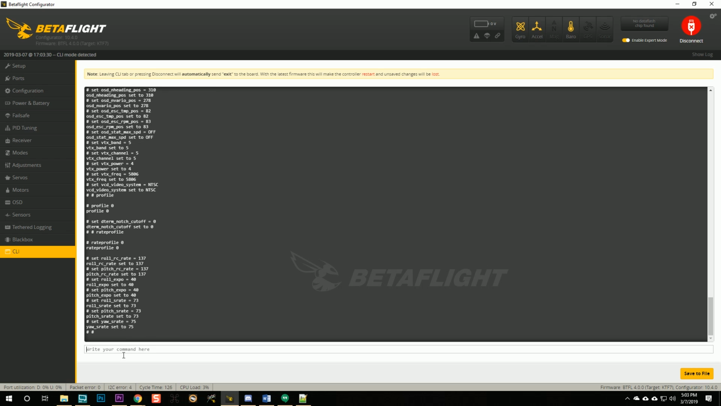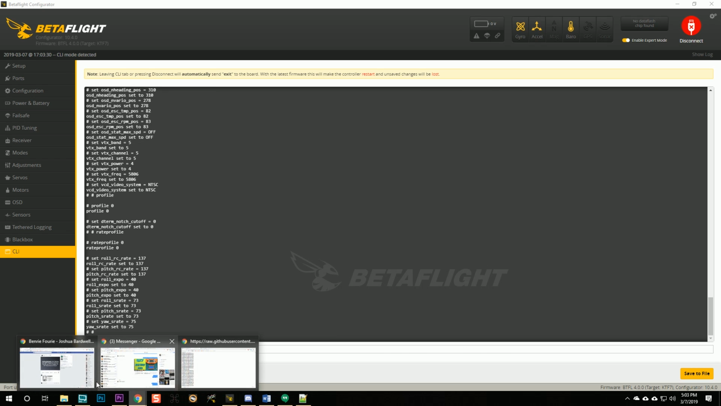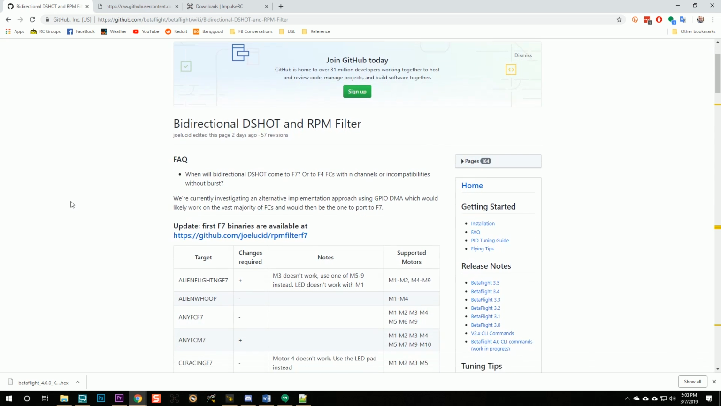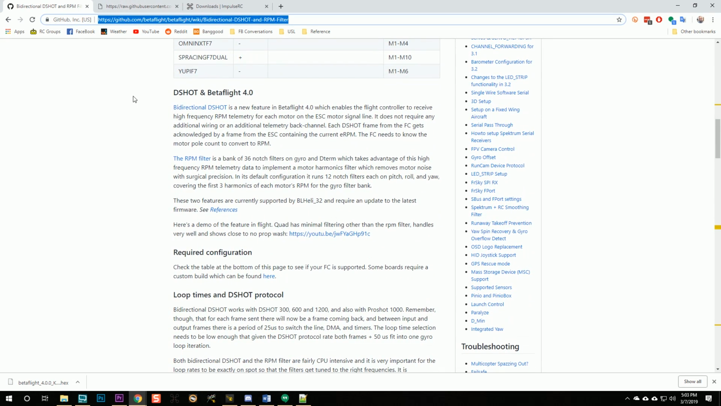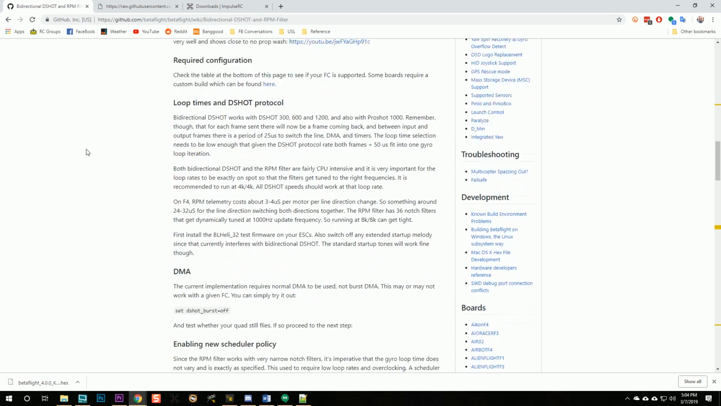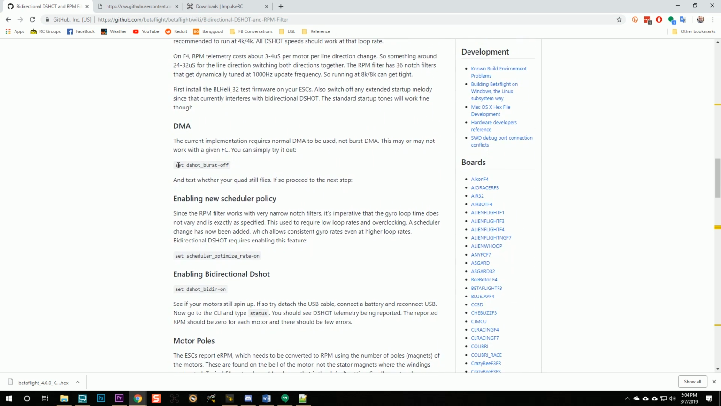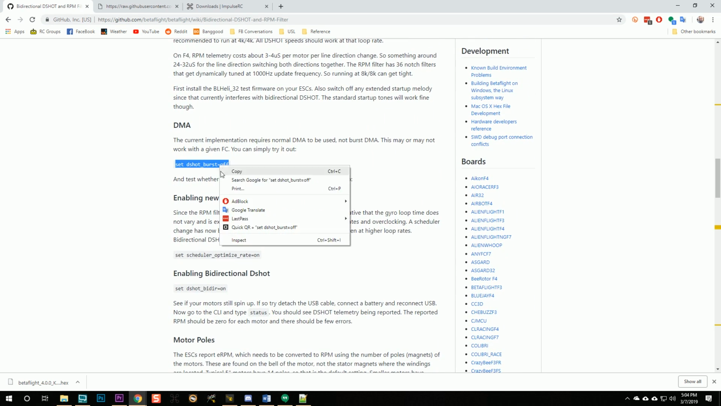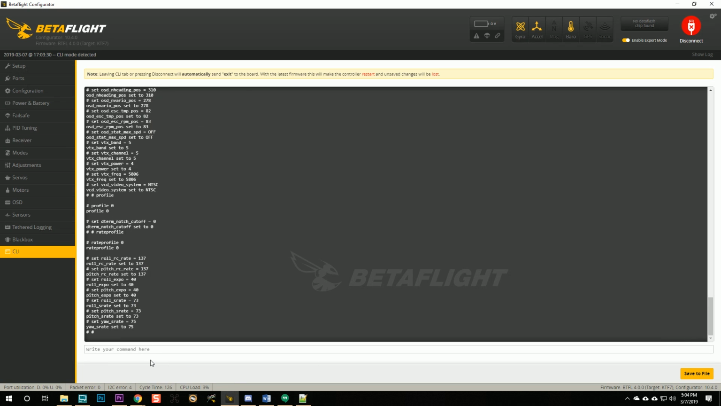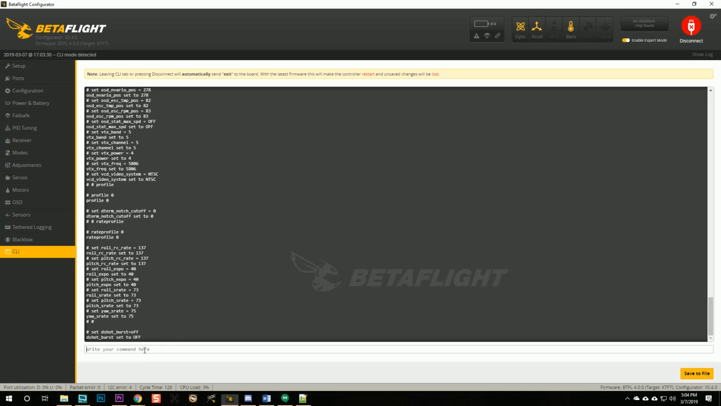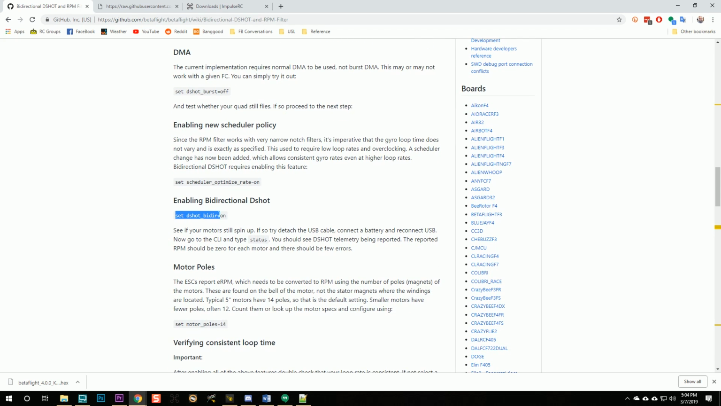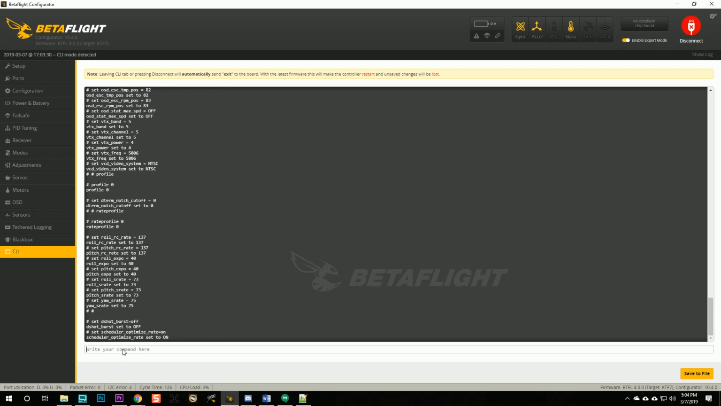So then I'm going to do the D-Shot specific stuff. And the D-Shot specific commands are right here in this wiki page. I'll put a link down in the video description. Here's the first thing we're going to do. Set D-Shot burst equals off. We're going to do set scheduler optimize rate equals on. And we're going to do set D-Shot BiDir equals on.